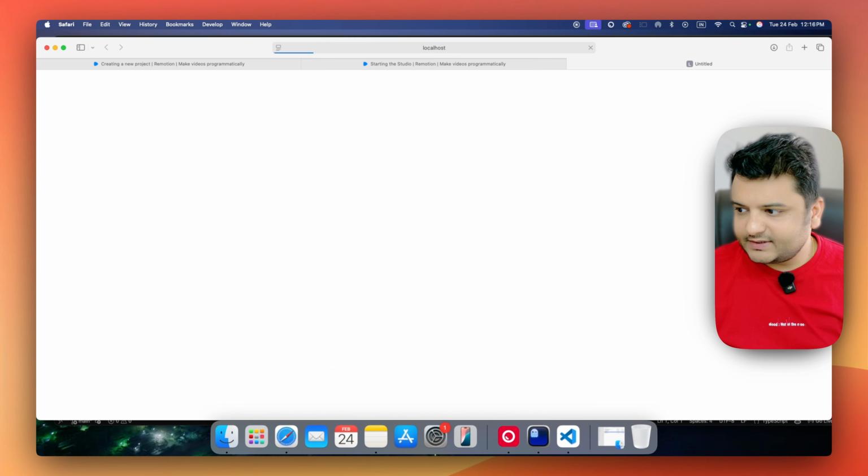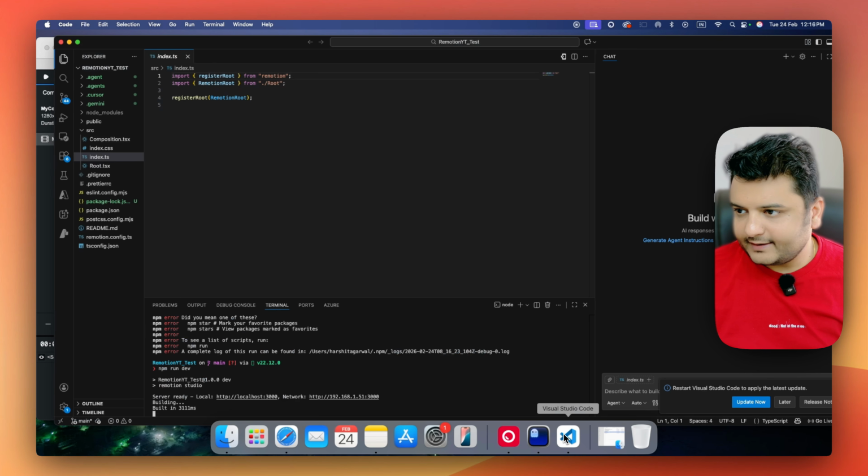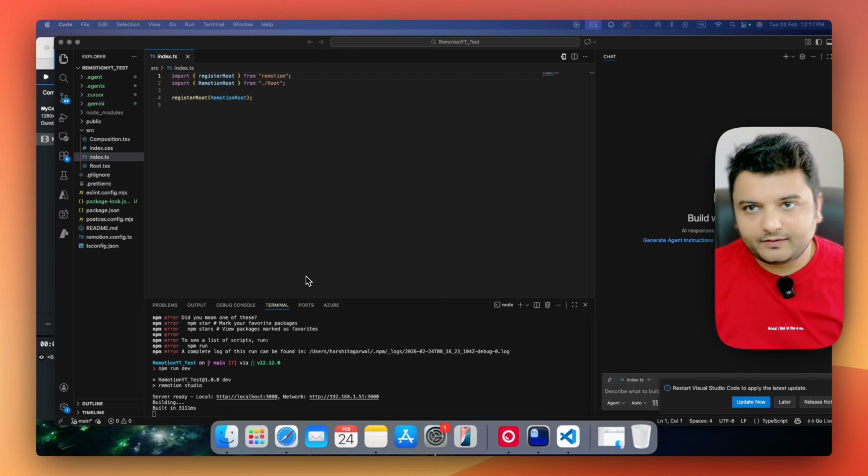And yes, this has started, and there's a browser window that has come up, and there is this MyComponent, and let's play it. Okay, so this is a blank canvas that we have got. Cool. Let's get back, and let's start prompting it and see what we can get from Remotion.